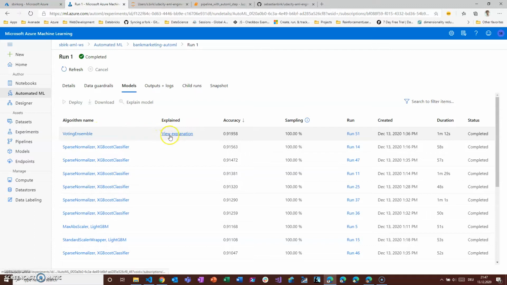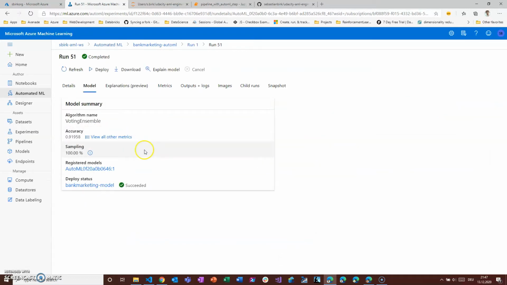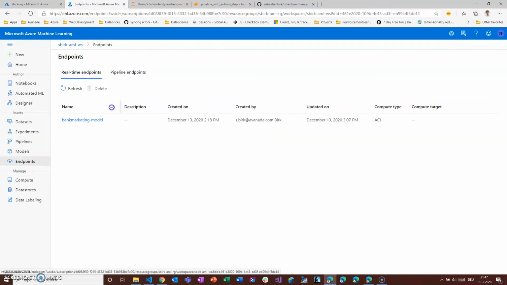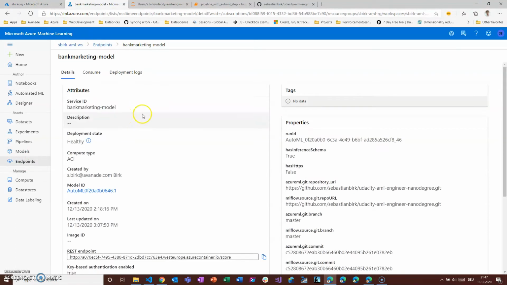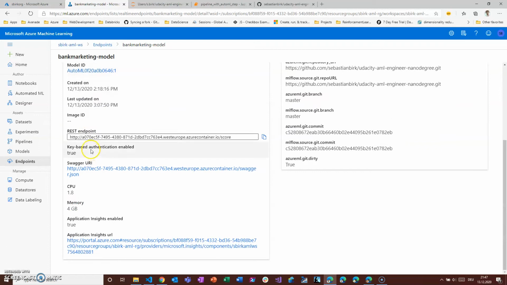I trained this model with an explanation enabled, and this is also the model that I deployed. So you can see here the deploy status succeeded. If I go to the endpoints, there we have the actual endpoint, which I deployed the model to the Azure container instances. We can see the deployment state is healthy. I also enabled application insights.